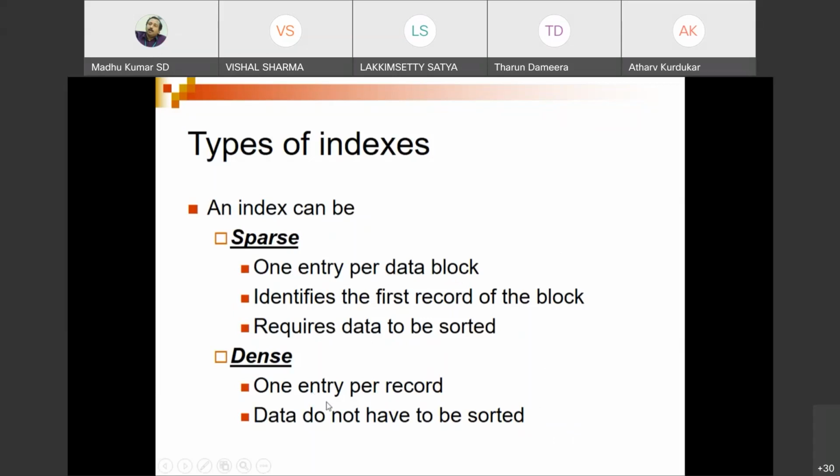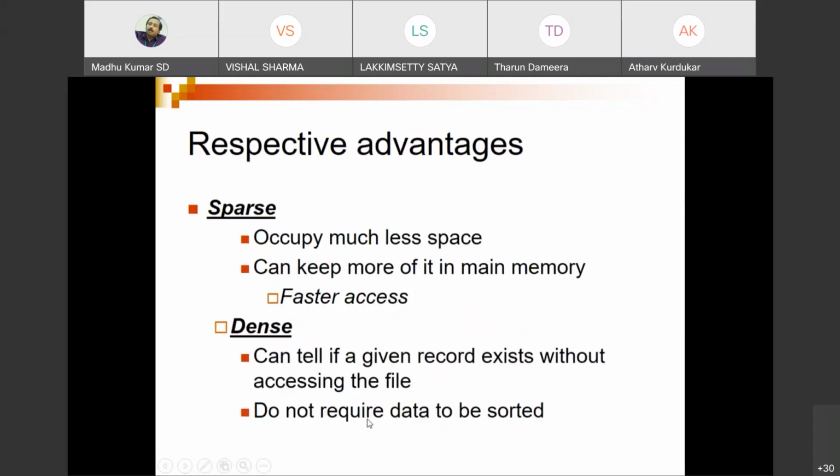All right. Whereas in the case of dense indexing, the data need not be sorted. It is not compulsory that the data are sorted. So the advantages, when you compare these two: in sparse indexing, it requires only less space because you have an entry corresponding to a data block.